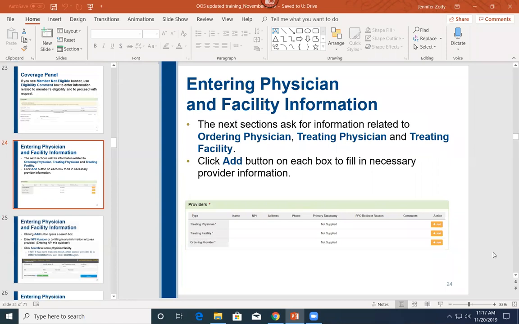The next panel, this one is fairly new, a new look, I should say, within the last few weeks. They did some updates and combined the providers so that you now have a copy feature, so you don't necessarily have to go in and do the search every time for each one of these. But for an inpatient admission, all three providers are required. So you're going to be putting in the treating physician, the treating facility, and the ordering provider. Knowing that the treating physician and the ordering provider might be the same, that's where you would be able to copy, and we'll look at that in a couple slides.